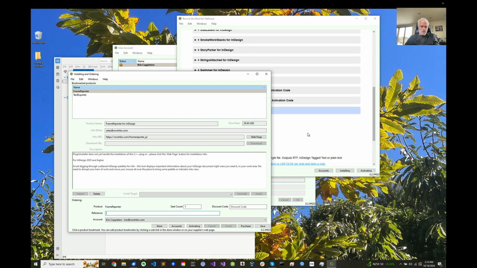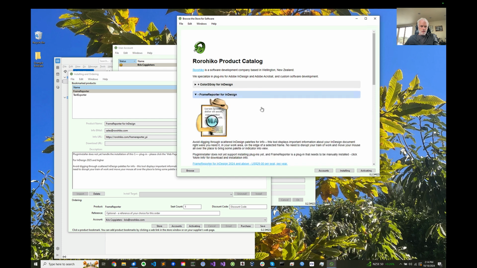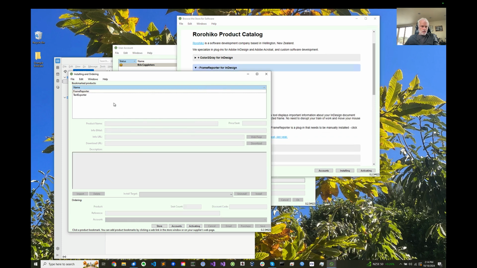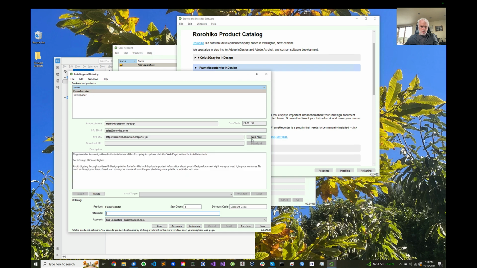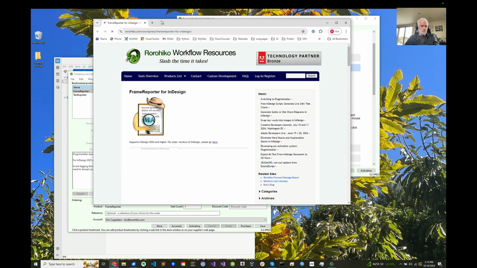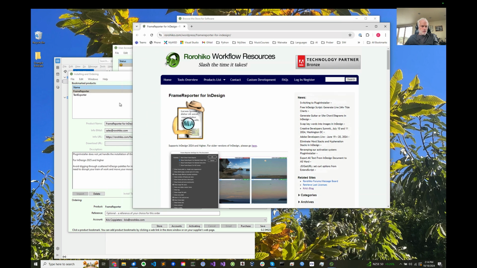and you can go to that web page via the store window. If I go back to Frame Reporter, I could click More Info, or I can just select a bookmark and click web page, and that also takes me to the same information page where the installation instructions are. Okay, so that's the plugin installer, and how to install and activate an account.